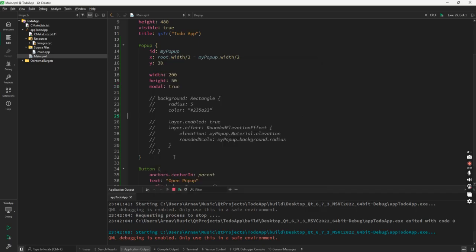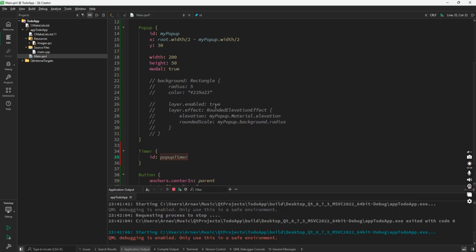So we can also implement a timer, so that after a certain time, it will close automatically. I'll say Timer, ID will be popupTimer. Now there is something called interval, the duration for which the timer should run. This is in milliseconds, so 1000 milliseconds equals 1 second. So this is 1 second, and after 1 second, I want the pop-up to close.